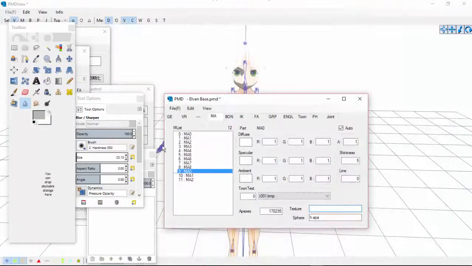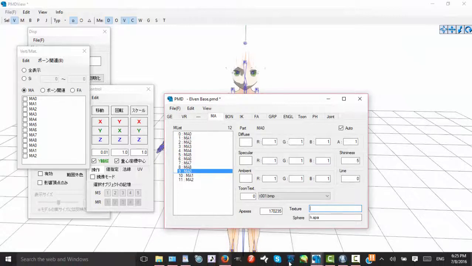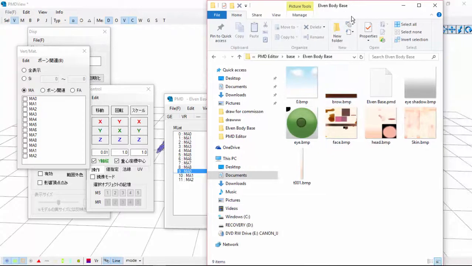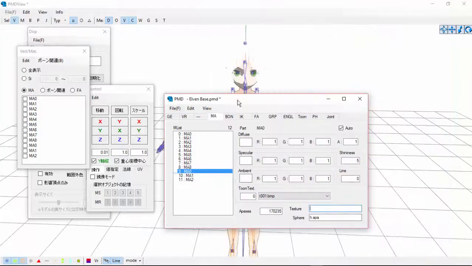You want to come back over to your PMD, and then you want to make sure that the texture you made is in your base folder, because if it is not, it will not work. I cannot stress that enough. Please make sure that whatever texture, as you can see, the eye, face, head, everything has to go in the models folder.